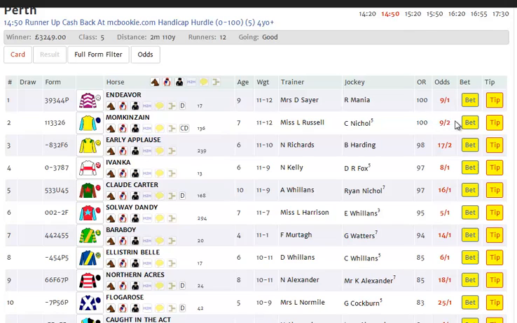You'll also see on the right hand side 2 additional buttons. Clicking either the odds or the bet button will take you directly through to the bookmaker currently offering the best price on that horse. Clicking the tip will allow you to enter a selection into the tipping league. So that's all fairly standard stuff so far.